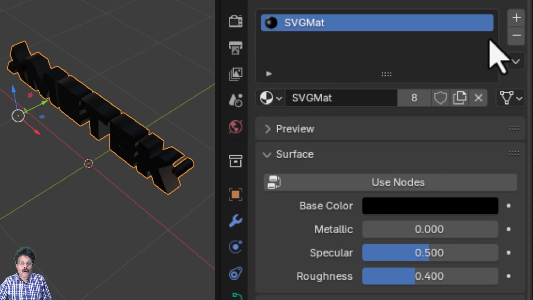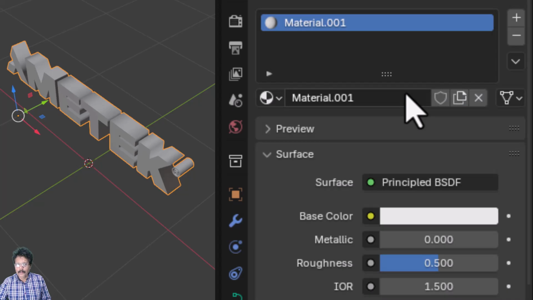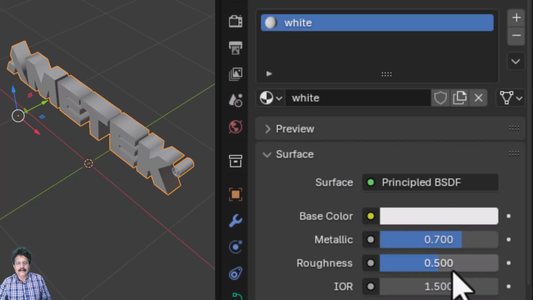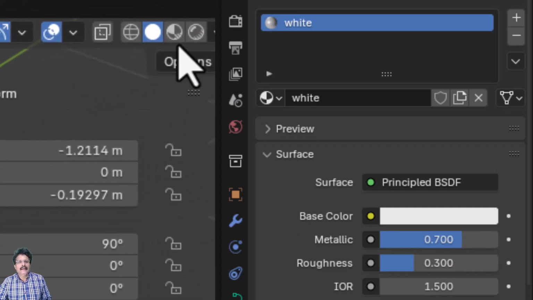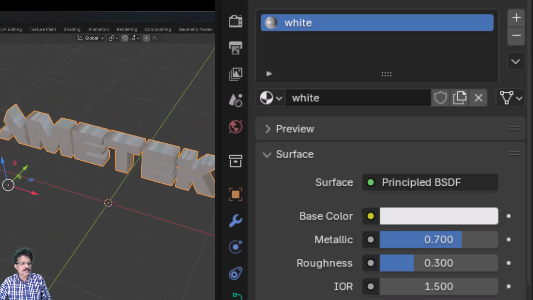So right now I will come here, press minus and delete it. Now I am going to create a new material and call this material white. For this material I will slightly add a metallic tint of about 0.7. I will make it metallic, and decrease the roughness to 0.3. And now if I enable texture shading, you can see how this is going to look.